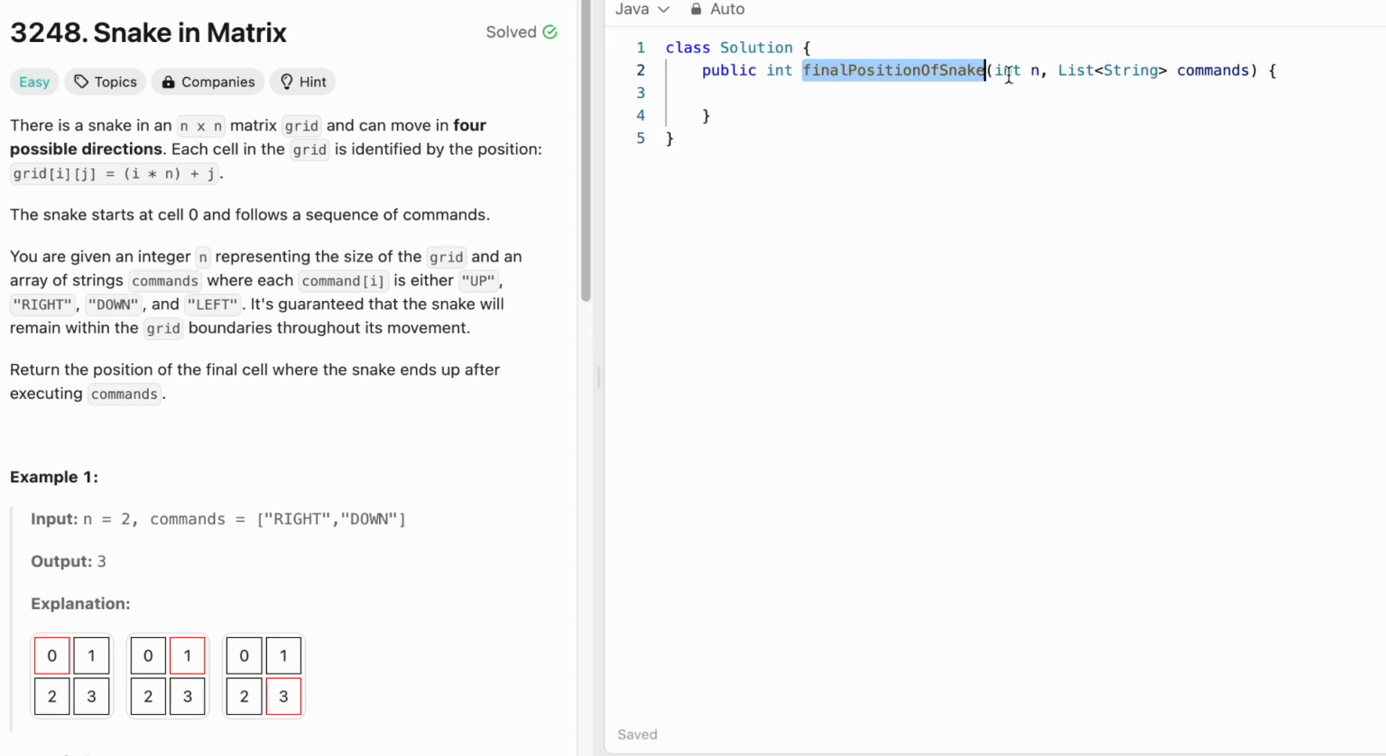Coming to the function given to us, this is the function name. This is the size of the grid, that is n by n matrix. And we're given a string list called commands containing the string commands. Final task is to return an integer representing the final position. Now let's declare the position, which is initially 0 because they stated that the snake starts at cell 0. And there is no need to form the entire grid and then find the final position. We can start with cell 0, that is our position, and keep building our output based on the commands, and finally we can return this position variable, which will be our final position.